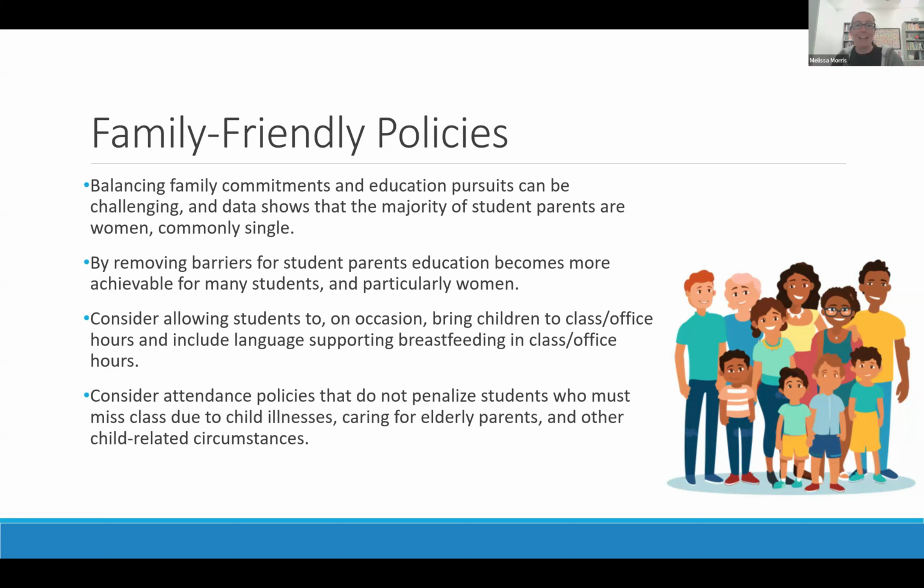And consider allowing your students, on occasion, to bring their child to your office hours, or to class if they can behave, and include language that normalizes things like breastfeeding during class or office hours, or if they need to step out of class to pump or whatever. Just make sure you normalize that they have a life and responsibilities outside the class, and you understand that, and you are happy to work with them. So consider attendance policies that are not so rigid that they penalize students who have to miss class if they have a sick child or have to take a parent to a doctor's appointment or those types of things.